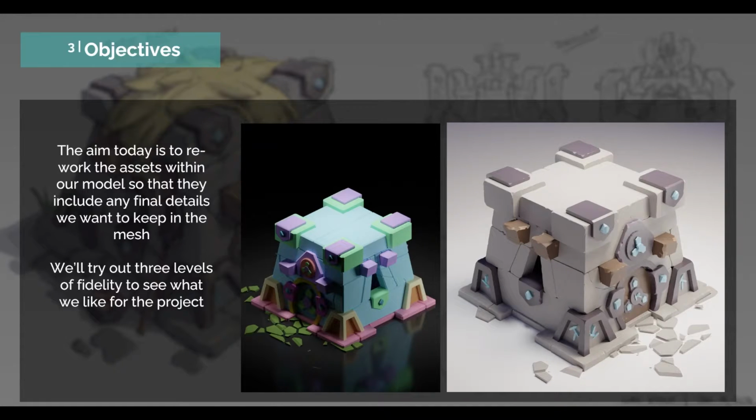The objective today is to rework the assets within the model so that they include any final details that we want to keep in the mesh. We may have other details that get produced through the texturing process, but anything that we want in the mesh we want locked in today. We'll try out 3 levels of fidelity to see what we like for the project.